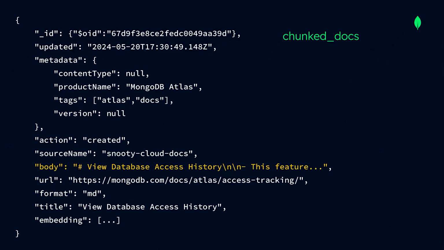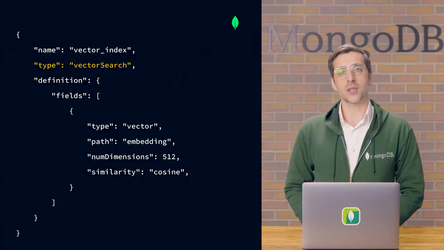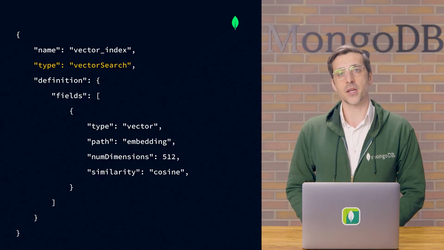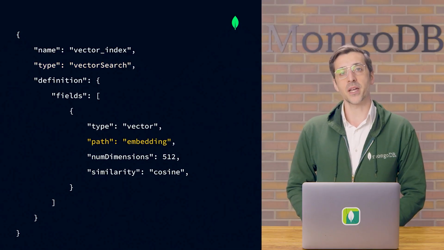The body field contains the content of the documentation chunk that'll be used by the model to answer questions. Also notice the embedding field at the end. That's a vector representation of the body field's content, which allows us to perform a vector search. To leverage vector search, we'll need to create a vector search index on the embedding field.